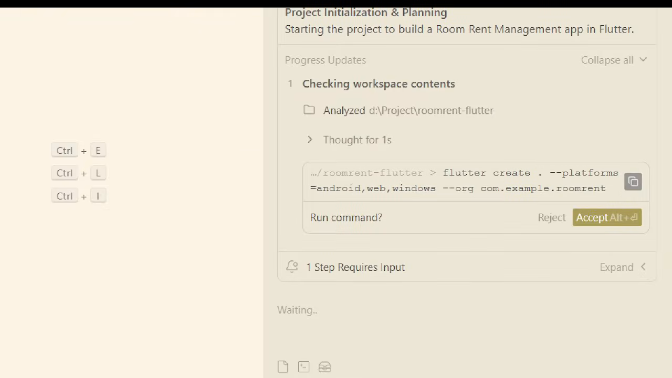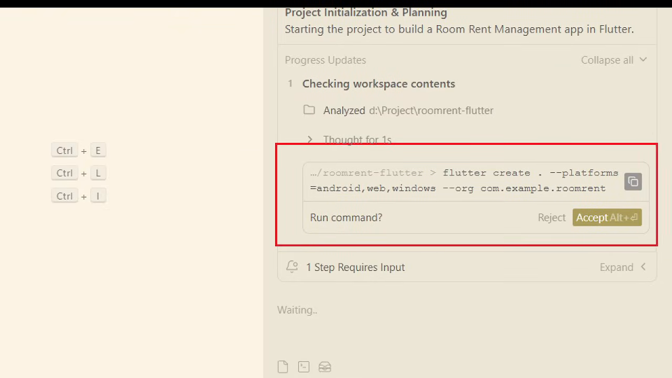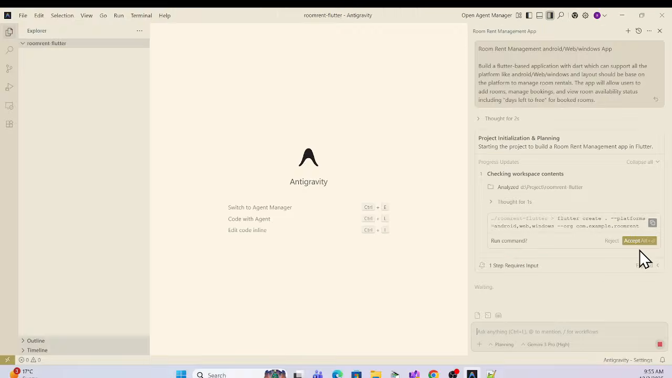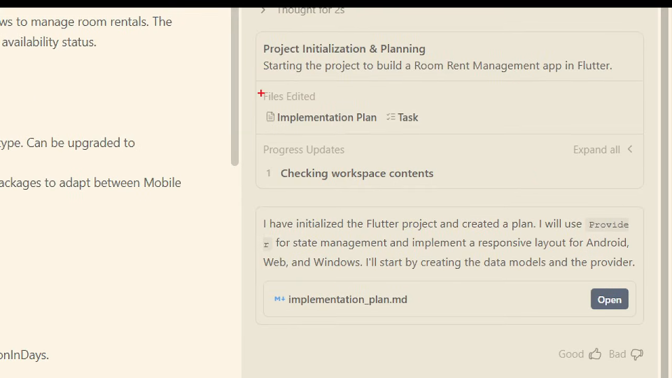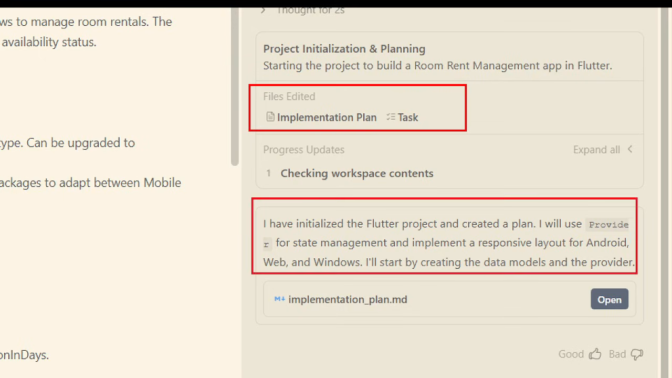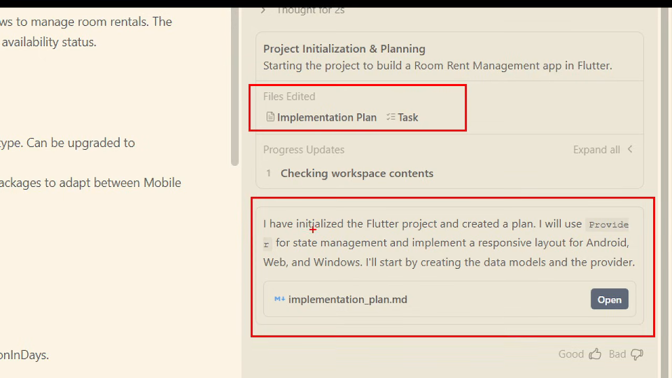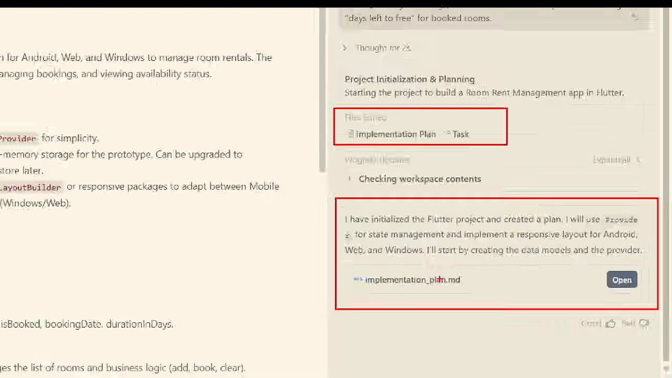And in here, see, they're asking if I just want to create a specific platform using this organization, right? So simply I can just accept that. Okay, now see, finally they just completed that implementation plan and task, right? And also whatever they have done they're just giving over here. So they just initialized that project and also provided the plan, right? So together they have to work.